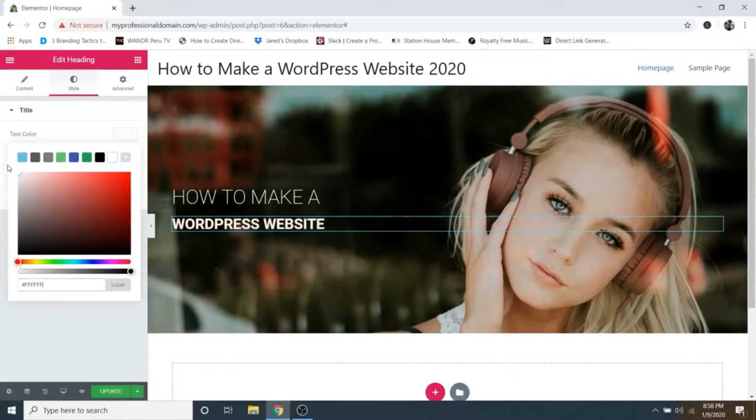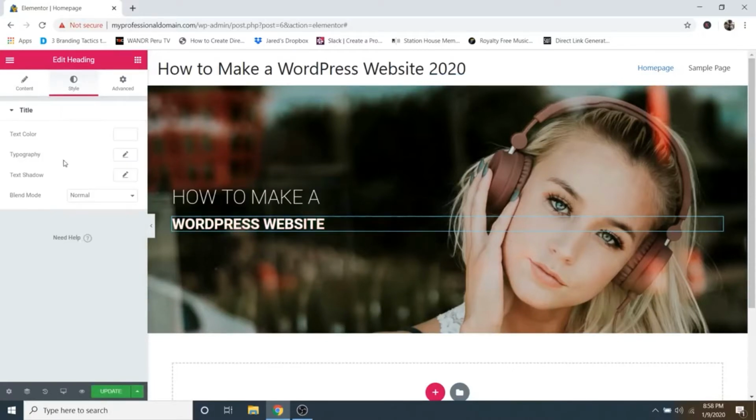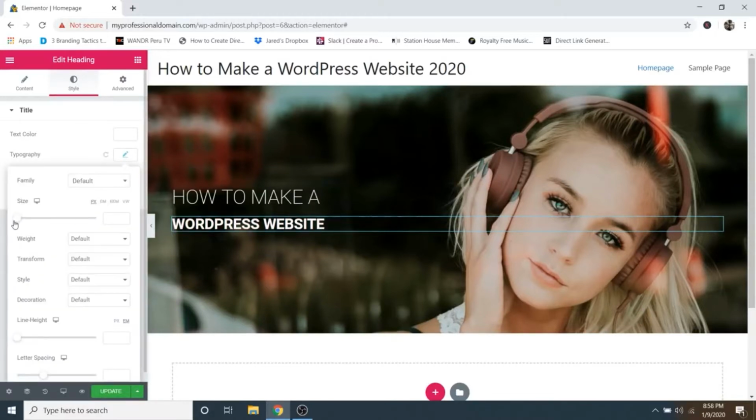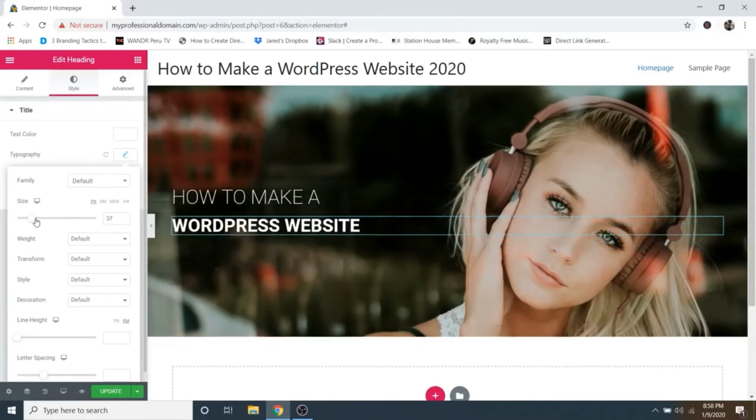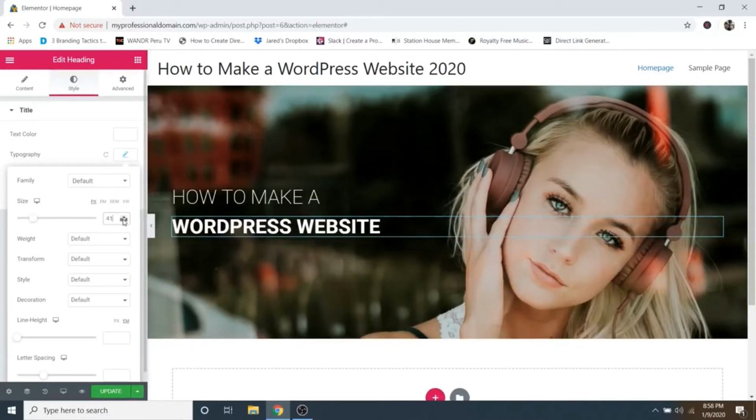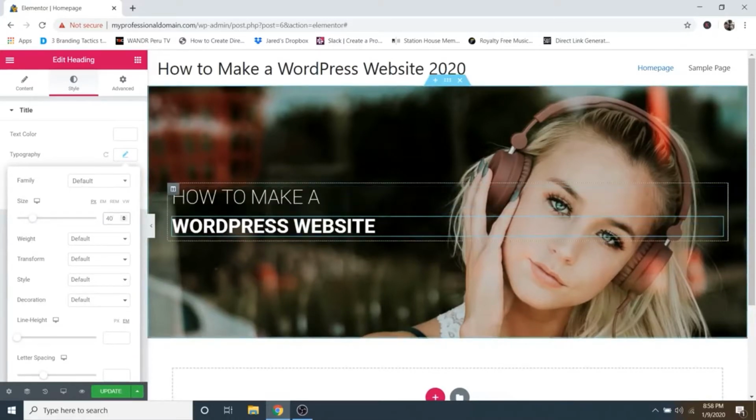I'll bring that to like a white, and then I'm gonna go to typography, and we can actually just bring this up a bit. So let's bring the size up, maybe like a 40 as well. Cool. So now if you wanted to maybe close this gap in between the lines of text, you can actually edit the column settings as well.